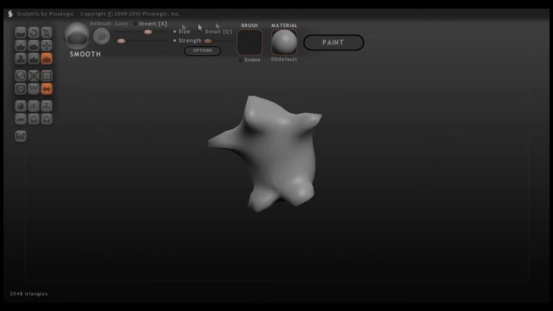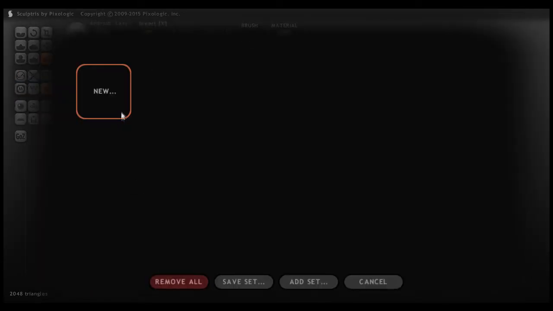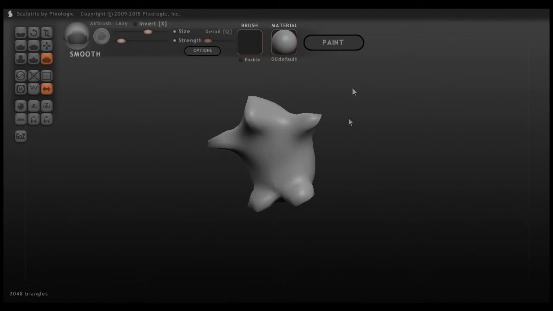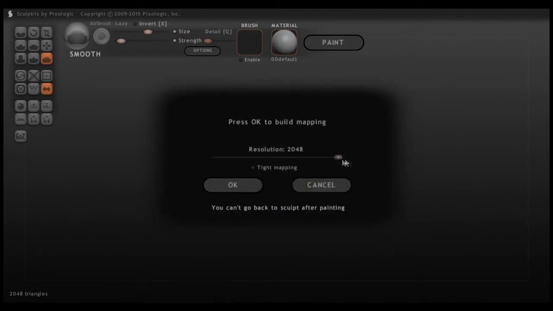Which I'm not sure how well that's gonna work. So, brush. New. What the heck? No. Alright, what am I doing here? Paint, there it is. Resolution?